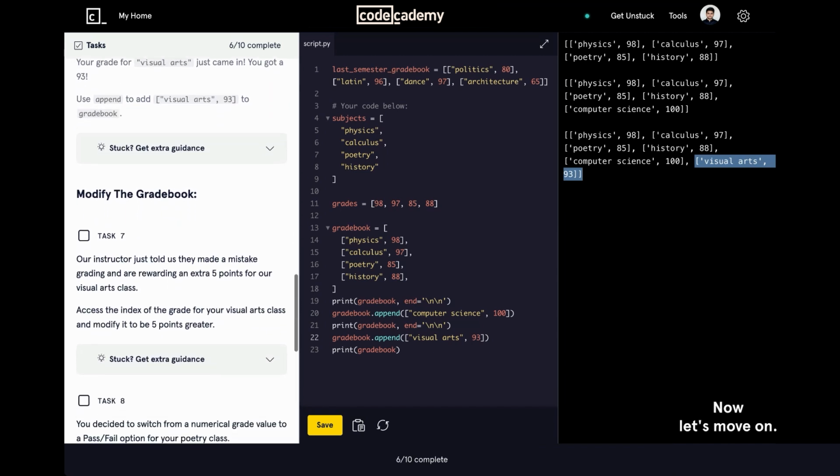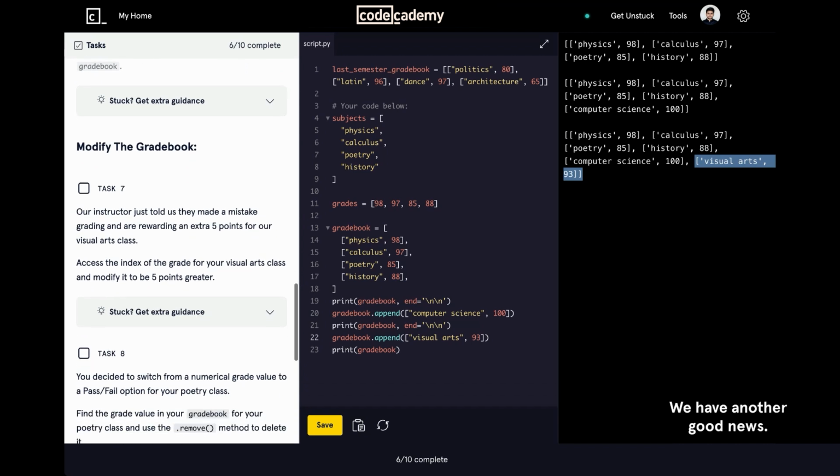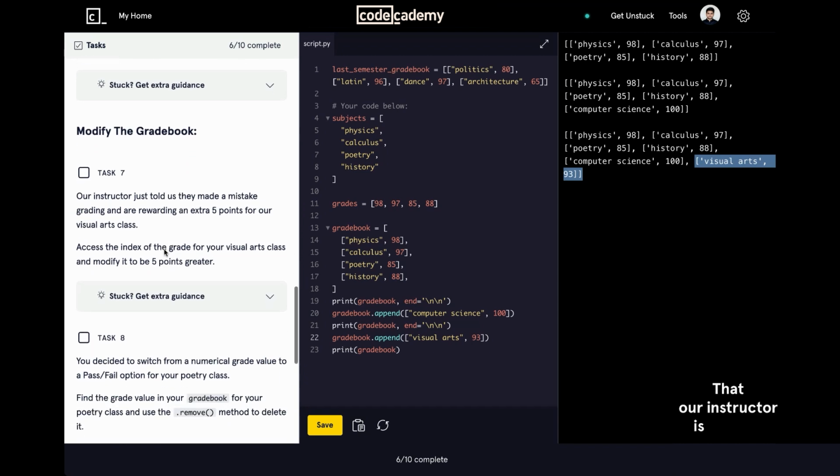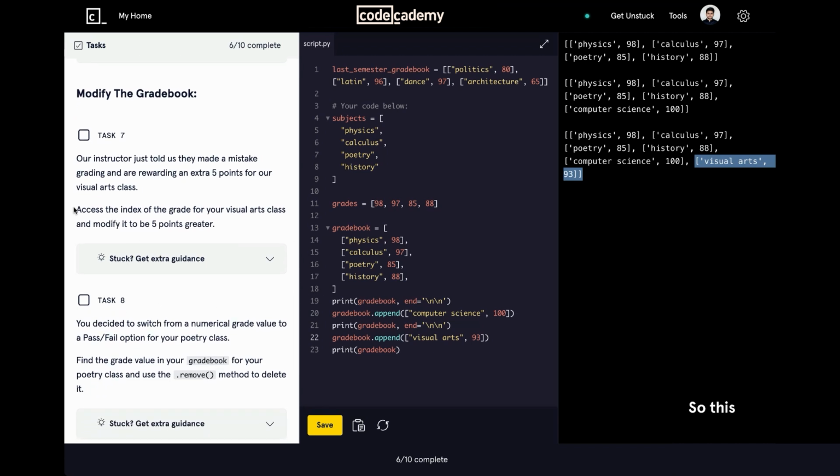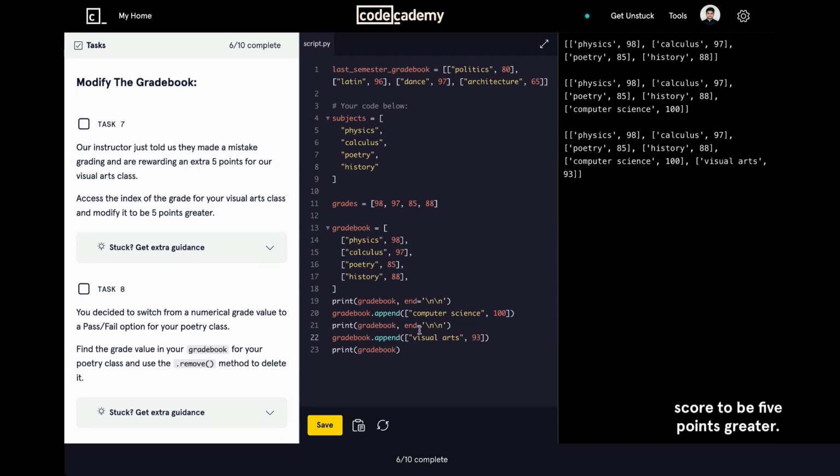Now let's move on. We have another good news that our instructor did make a grading mistake, and they are rewarding 5 extra points to us for the visual arts class. So this task tells us to access the index of the grade for your visual arts class and modify the score to be 5 points greater.